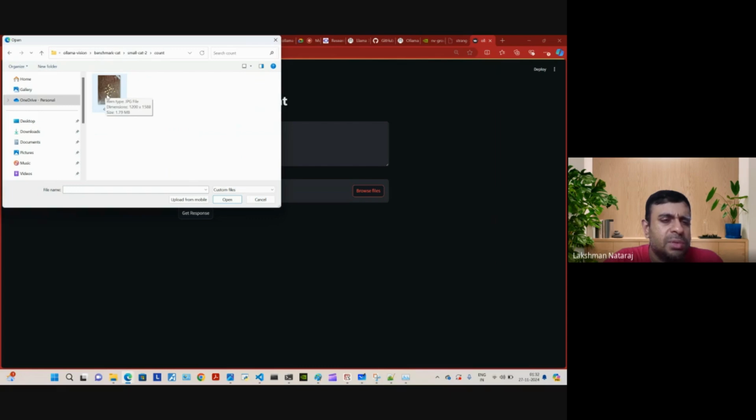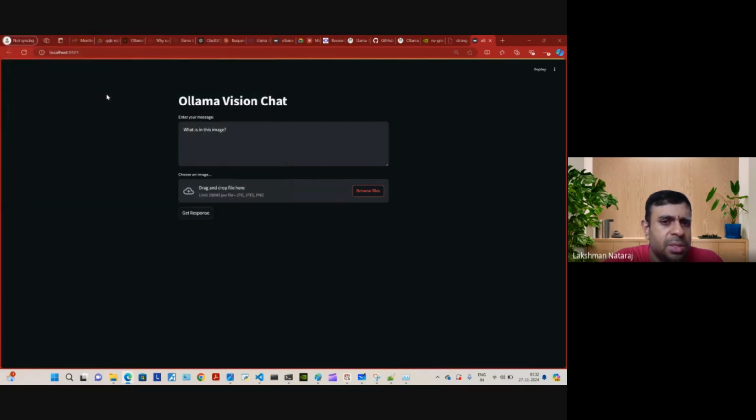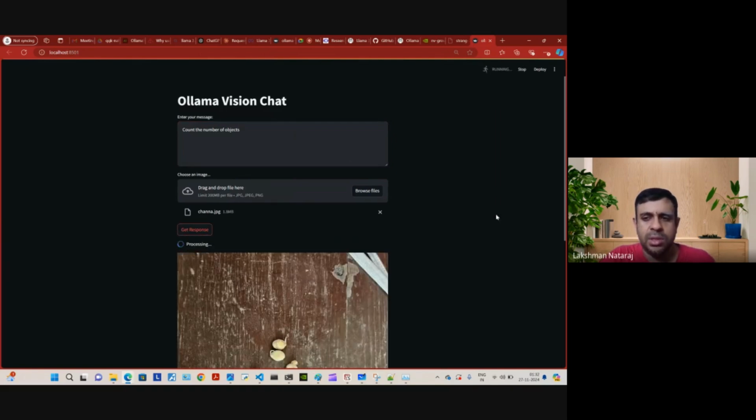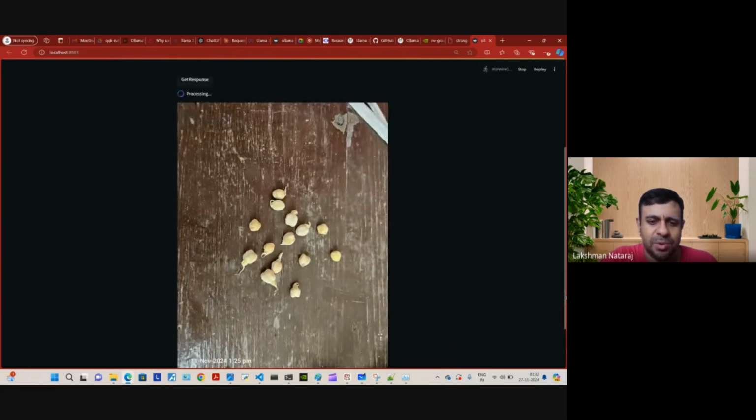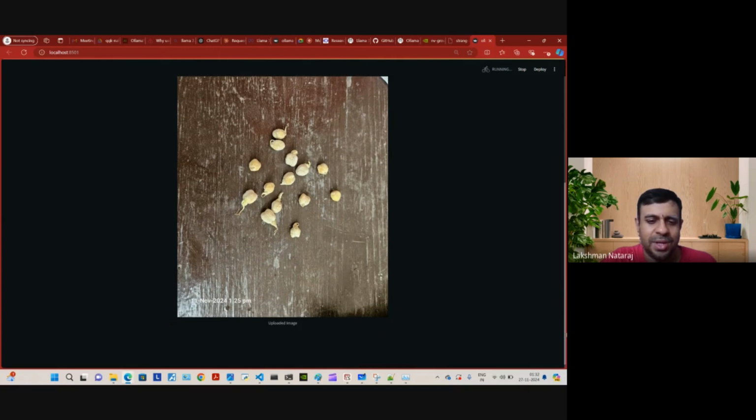So I mean, this is not that small, but anyways, let's click on this, and instead of saying what is in this image, I'm going to say count the number of objects. So let's see how well it does and then say get response. So let's see what it does. Let us count the number of objects. So it's 1, 2, 3, 4, 5, 6, 7, 8, 9, 10, 11, 12, 13, 14. So there are 14 here.